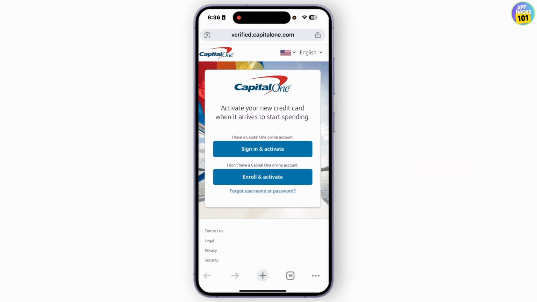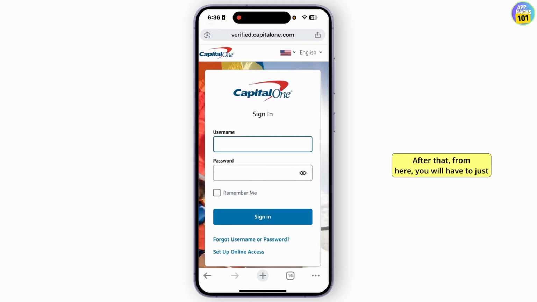sign in and activate. Or if you do not have a Capital One online account, simply tap on enroll and activate. If you have forgotten your password, tap on forgot username or password. After that, from here, you'll have to provide your username and password.